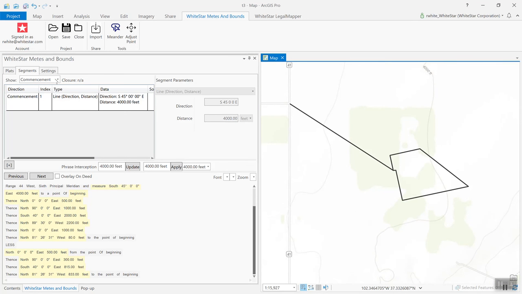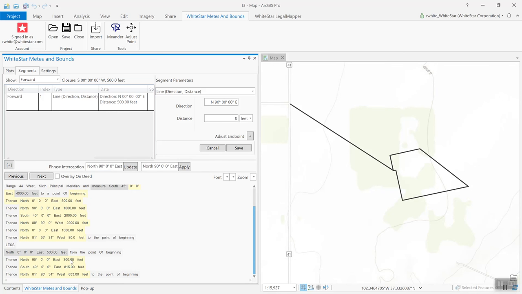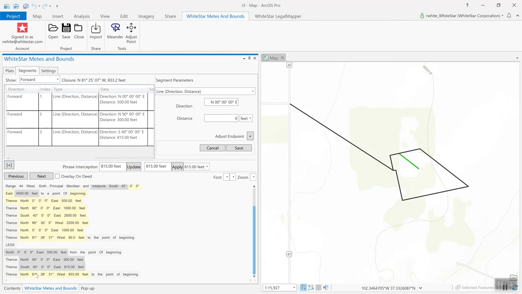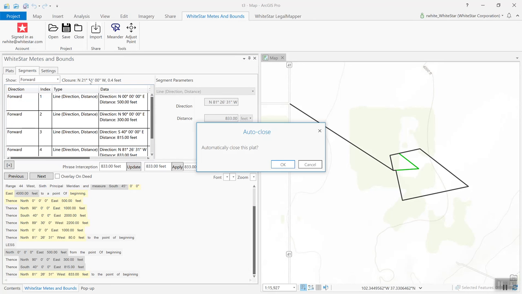And now we will add the forward points for the less than accept. So let's click plus, 0 degrees east for 500 feet. We'll keep adding those. South 40 degrees east for 815 feet. And then the final one, 81, 26, 31 for 833 feet. You can see it draws up here. And again, we have a 0.4 foot segment that needs to be added to close the child plat.